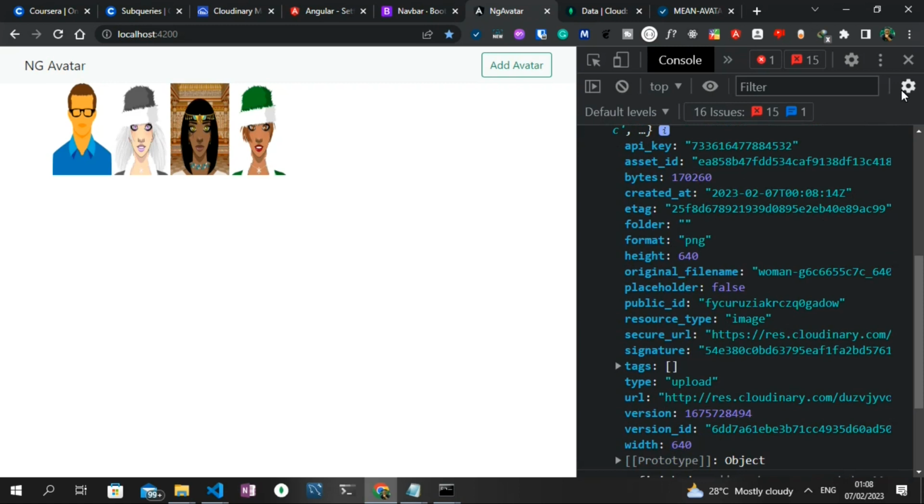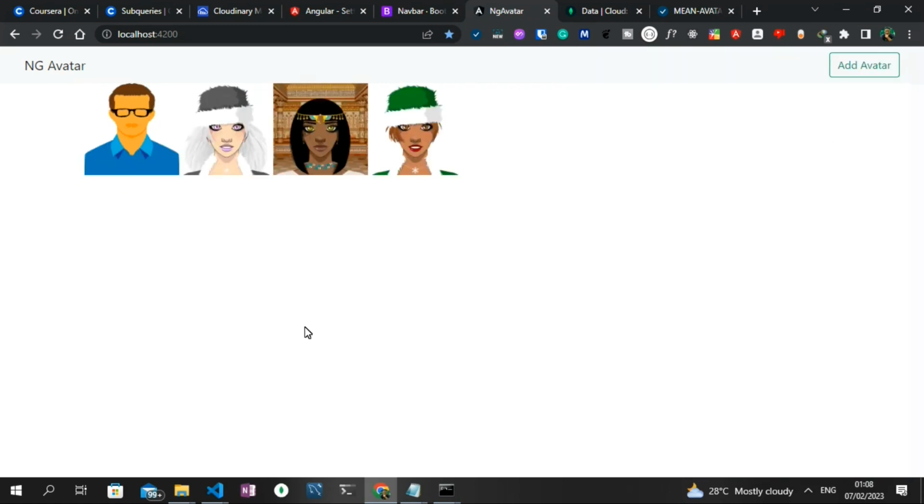So I'm just going to close this particular page, and the next step we need to implement is how to create the modal for the avatars. The modal is where we will be able to delete as well as update the avatar. So what happens in actual fact is anytime we click on these images, the modal pops up. So without wasting much time, let's start with that.